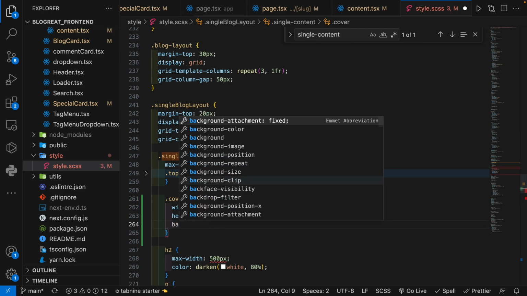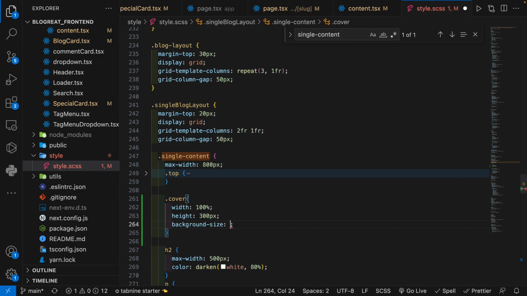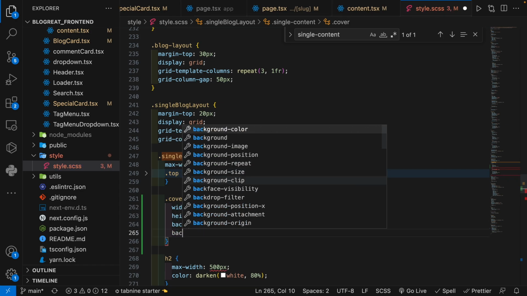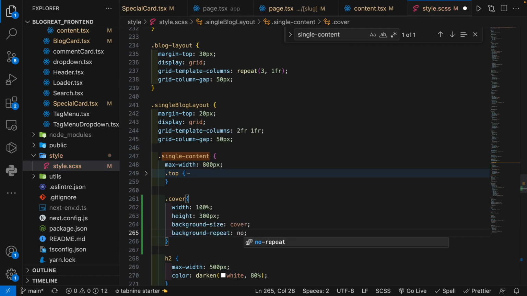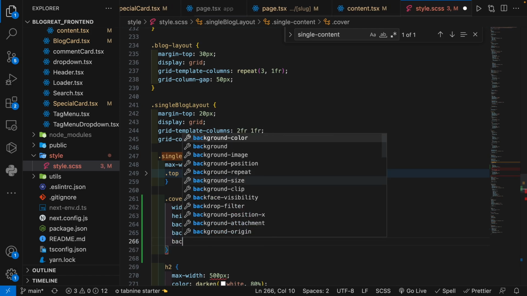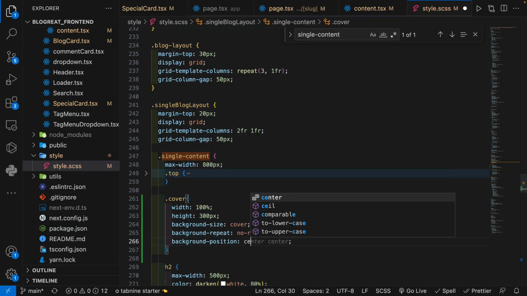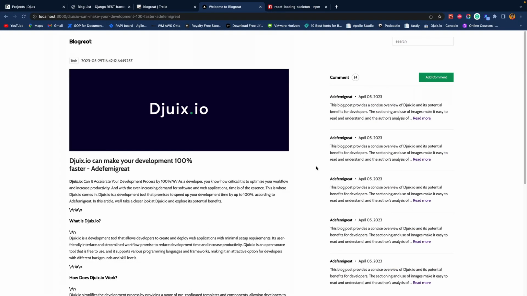Then background size, I'll give it cover. Then background repeat, no repeat. Then background position, center. Alright, so that's all I need to do in regards to my cover, and I think things should be up and running. Let's check again. Alright, so this looks good. So we have everything flowing out the way we want it. And with this, I think we are done with the single blog content itself.